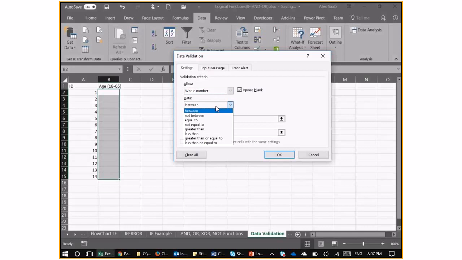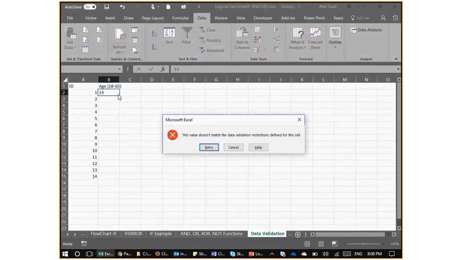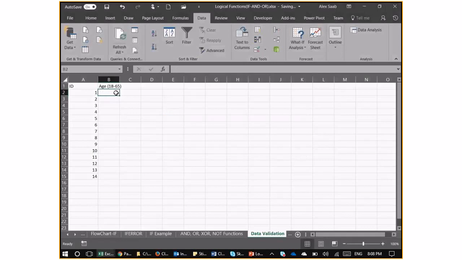Now, for each one, you have specific options. Look at these options. Could be between or not between, equal to, not equal to, greater than, less than. In my case, what should I pick? Between 18 and 65. Let's stop here and see what happens. So if I type 14, it gives me an error. I have to hit escape and go back. So 19 will go through.